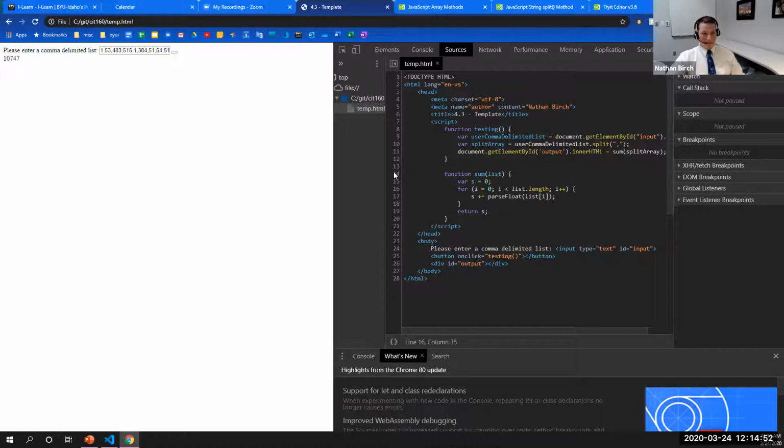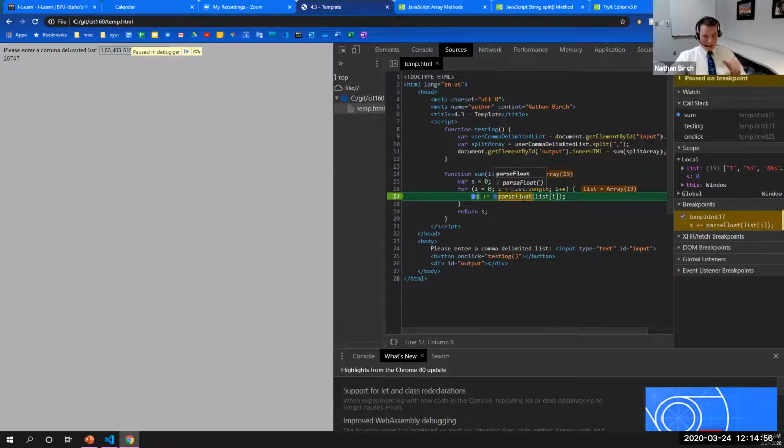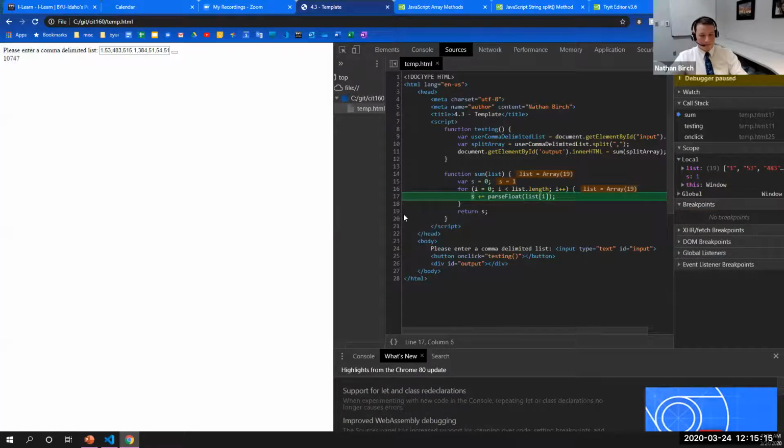Because this time, let me put a breakpoint right here. If I come back over here, we have parse float, which is our function. List, I is 0. If I highlight this, you can see that this is still a string of 1. But if I highlight this around the function, now it's a number, and it can handle adding that number, computing that arithmetic onto S every time.